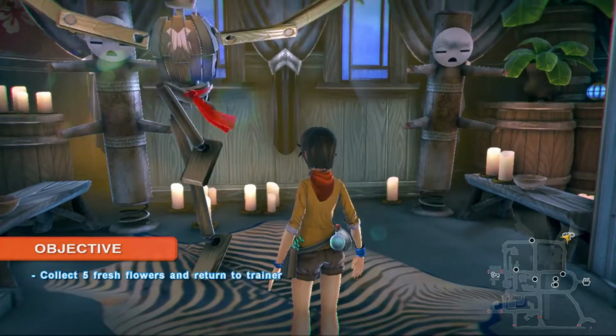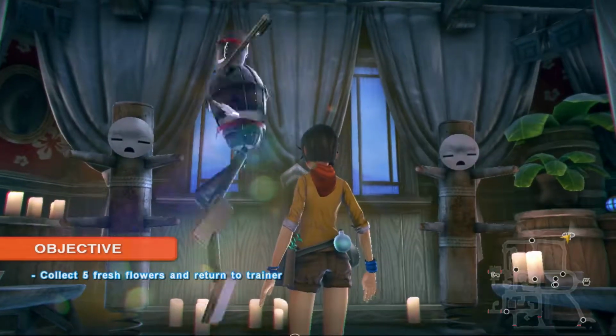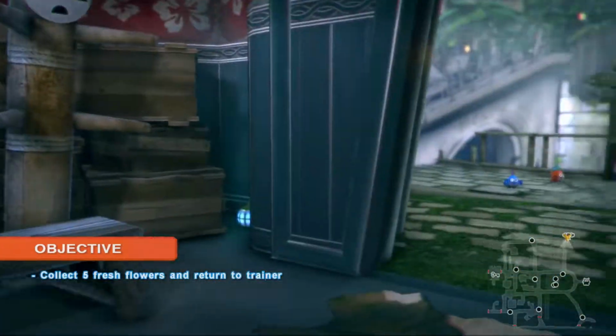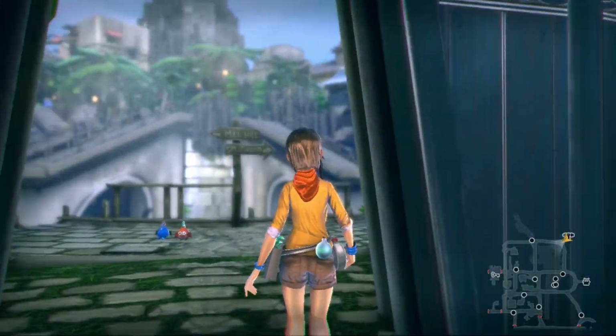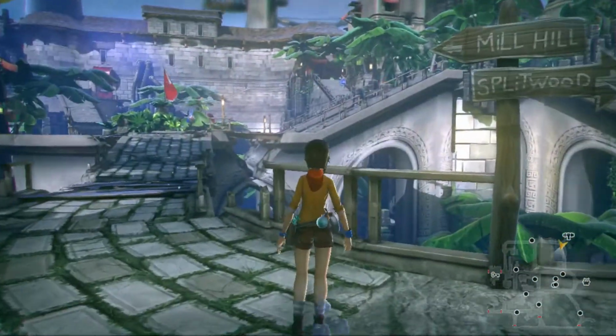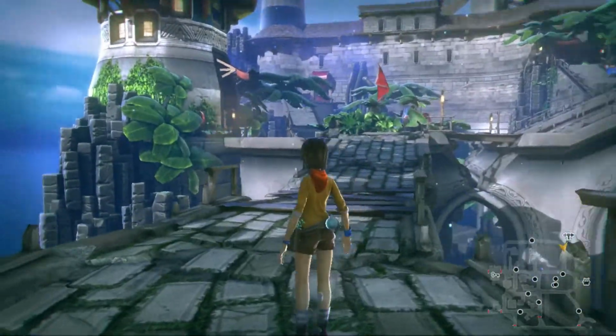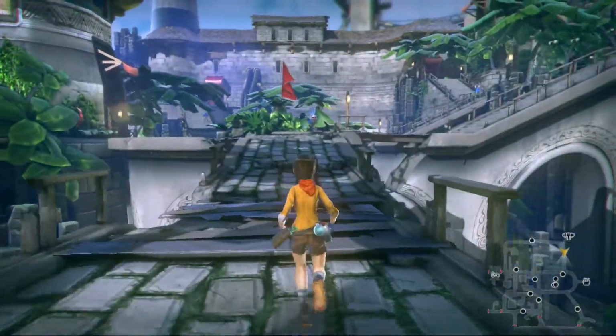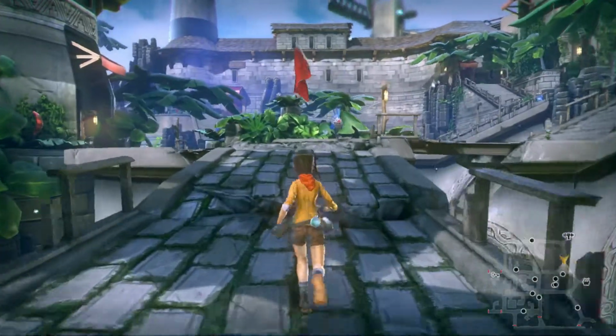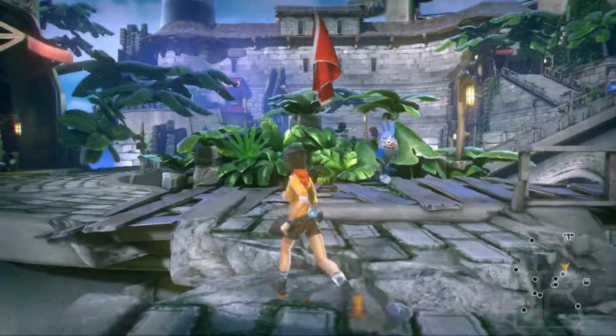Alright. So we've gotten our first sort of fetch quest. I love the character design, though. Honestly, I do love the character design in this game. And I do love the environment. And I love the rainbow crapping birds. Alright, so let's go just gather some flowers. They're actually scattered all over the town.